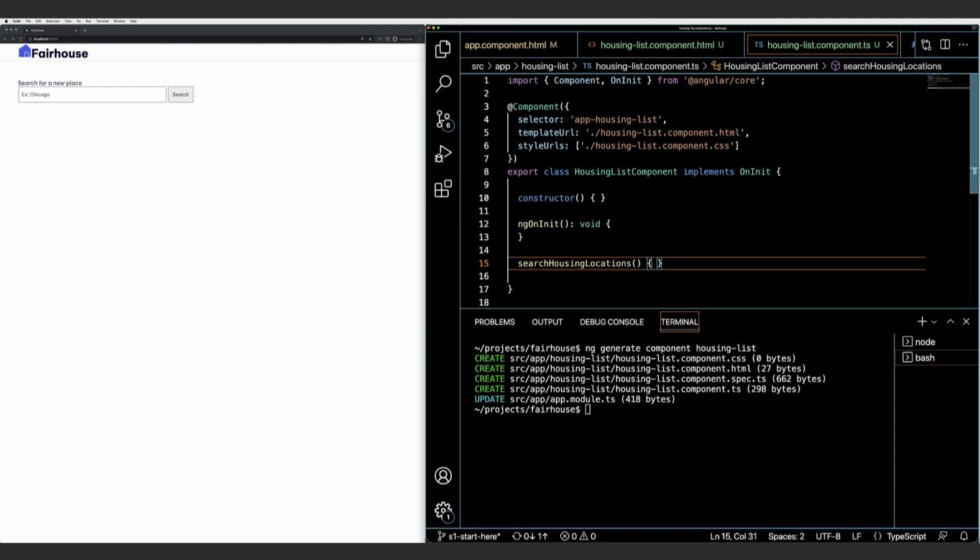Our next step is to somehow get the value of the input field and pass it in as an argument to the searchHousingLocations method. We're going to use an Angular feature called a template variable. This allows us to get a reference from the HTML element from a template and interact with it. In this case, we're going to get a reference to the input and then send the value as an argument to the method.